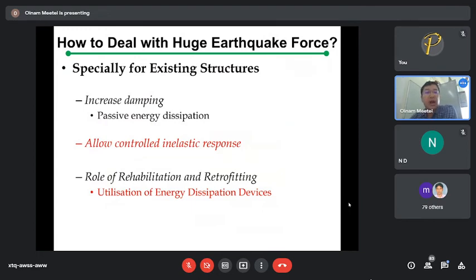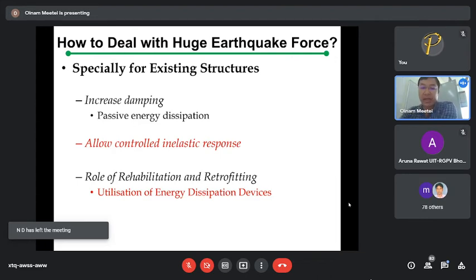And now, how to deal with a huge earthquake? Here I'll go a little bit fast because this is a repeated portion from yesterday. I mentioned it to have continuity. So in a huge earthquake, especially for existing structures, you need to increase the damping with the help of passive energy dissipation devices, and allow some kind of inelastic response, as I discussed.